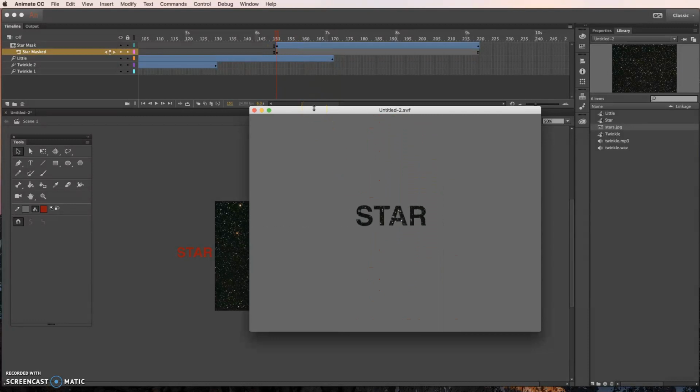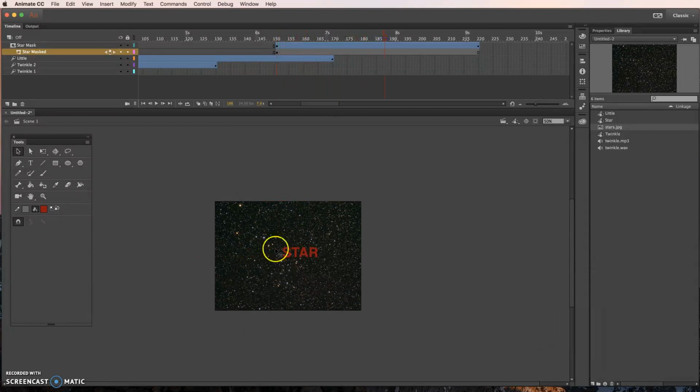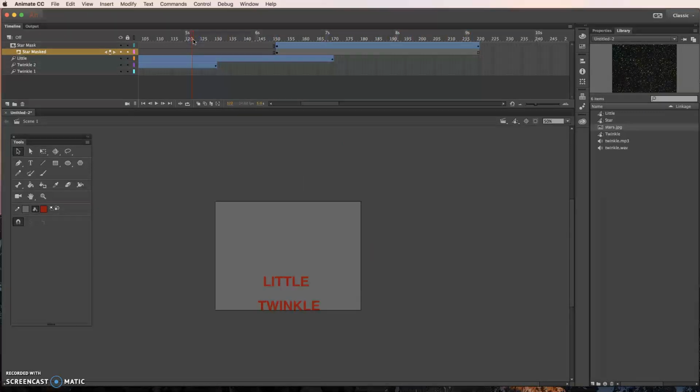I'll show it one more time here. You can see the movement that's happening over that space. On your .fla file, you will not see this, unfortunately. It won't show you a preview of this. So please do test that movie in Control, Test Movie.